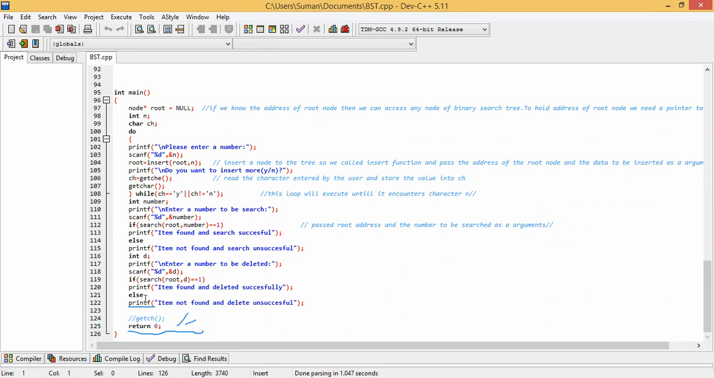So first we have to search it. If the value which we want to delete is present in our tree, then it equals 1, that means the item is found and deleted successfully. And if the value which we want to delete is not present, then it is the else condition: item not found and delete unsuccessful.